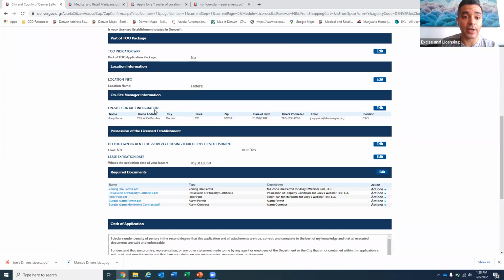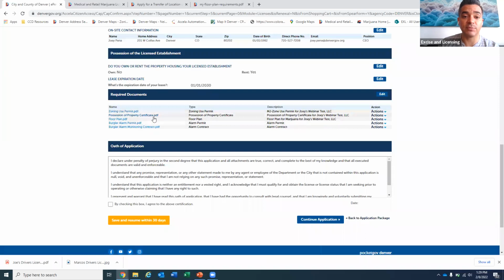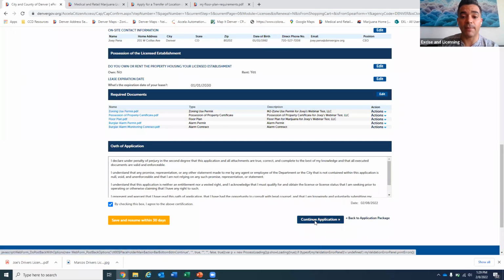The information about my on-site manager, the possession of the licensed establishment, asking whether I own or rent. If I had made a mistake here and I owned the property, then I would edit that information here. I have the expiration date of my lease, so I'm double checking that this is correct. And then I have uploaded all of my documents: my zoning use permit, my possession of property certificate, my floor plan, my burglar alarm permit, and my burglar alarm monitoring contract. These are all saved as PDFs, because documents have to be saved as PDFs or JPEGs. I'm going to accept my oath of application and continue.